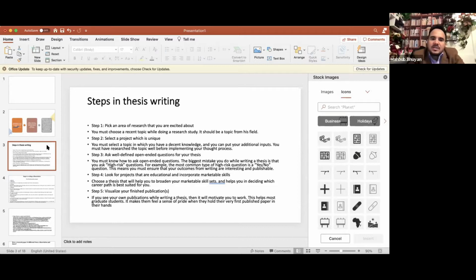Select a project which is unique. Unique means it should be somewhat original or different from existing write-ups, because we have to contribute a little bit to the scholarly community. You must select a topic in which you have decent knowledge and you can put in your additional inputs. You must have researched the topic well before implementing your thought process.